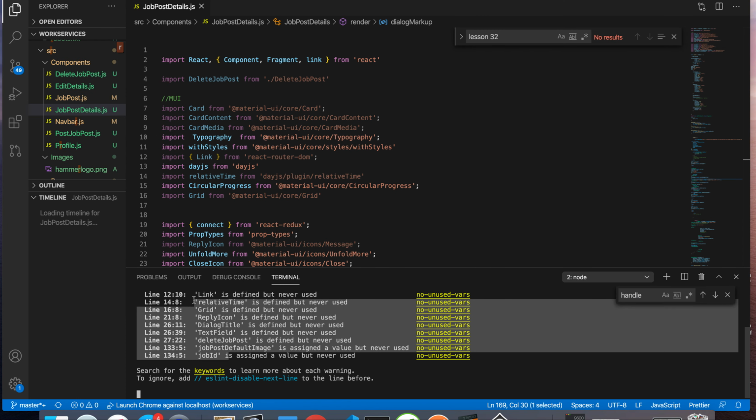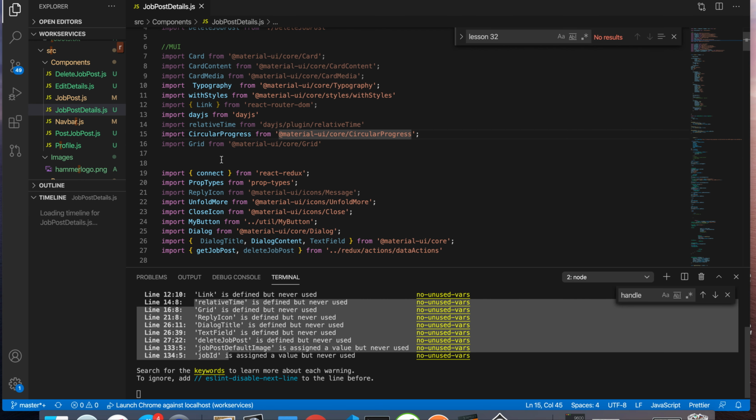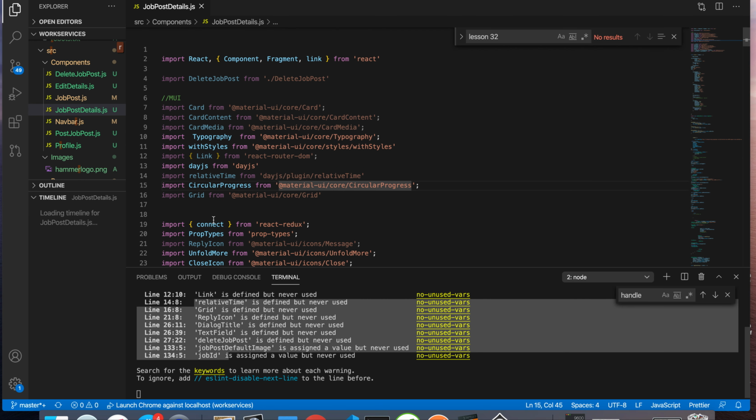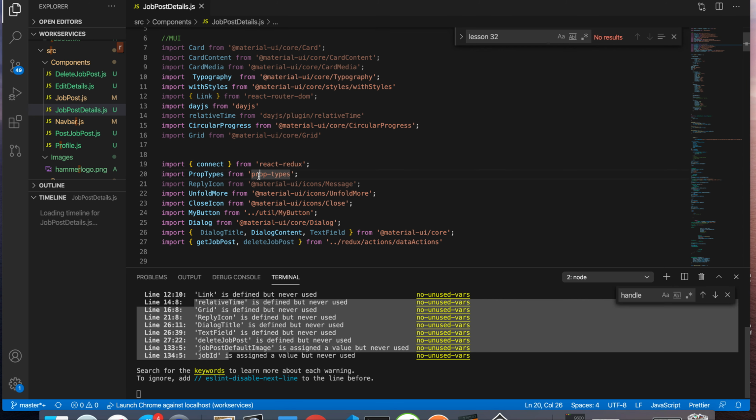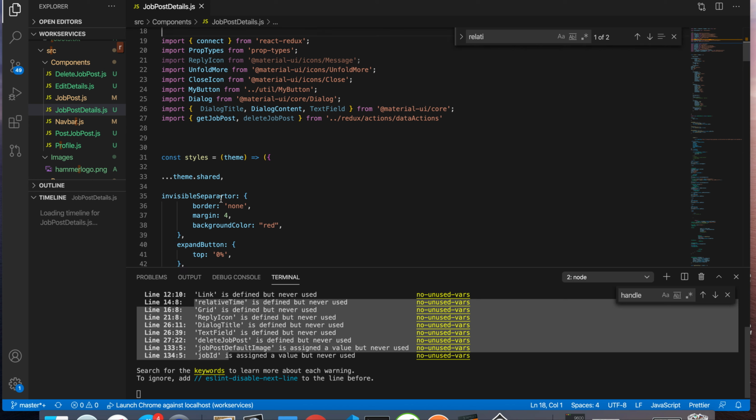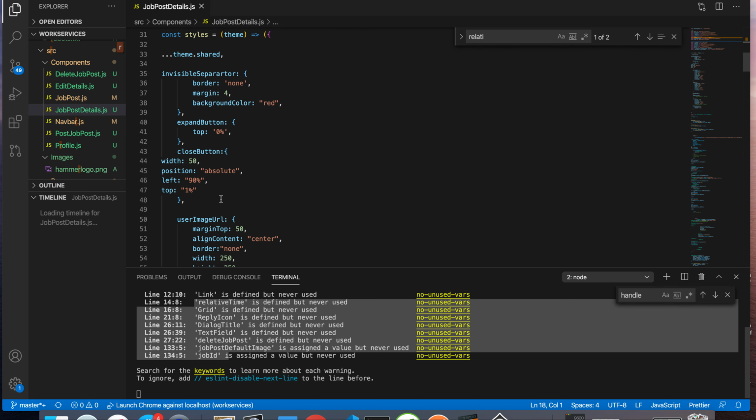Like all these things I don't need, I can get rid of. But if you want to go to a similar component and just paste them in, you've got to add a few in, take some away. So relative time, get rid of this one. Oh, I might add that in later. I'll just leave all these for now till the next lesson, or you can get rid of the ones you don't need.